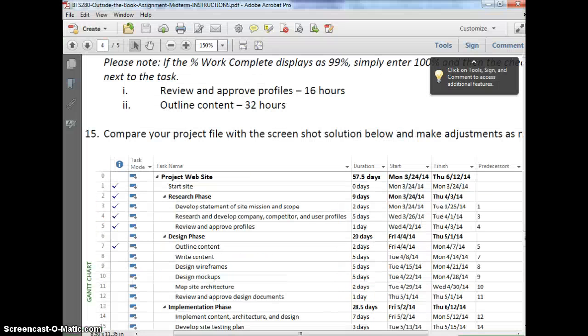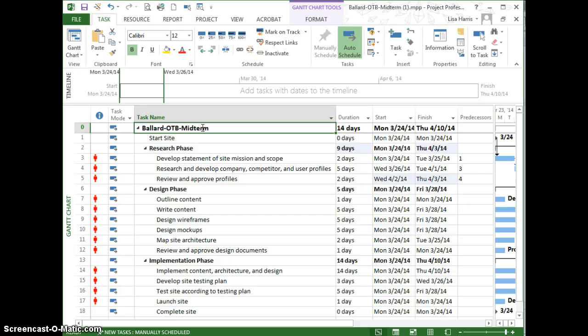One thing that is required here is that you edit that overall project summary task. So if I hit the F2 key and get inside there, this should be project website. So that's something else you can do to make that look precisely like the screenshot, but that's it.